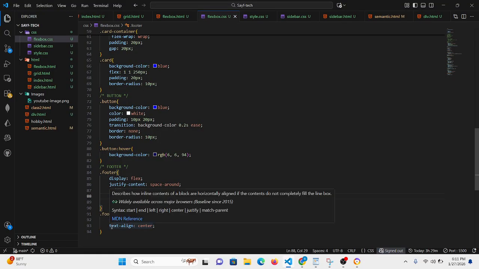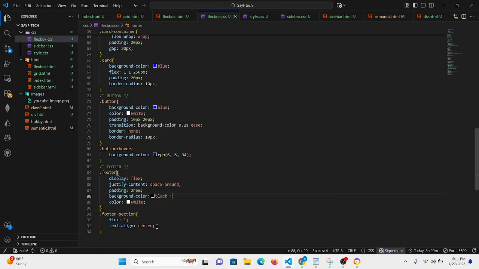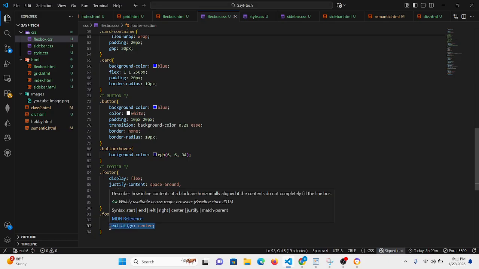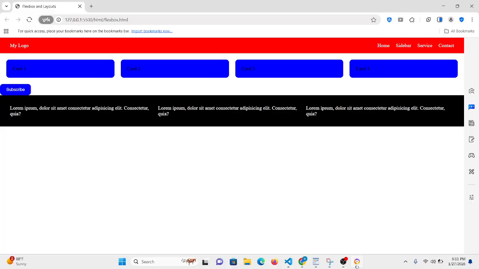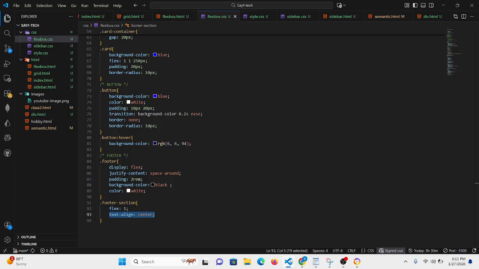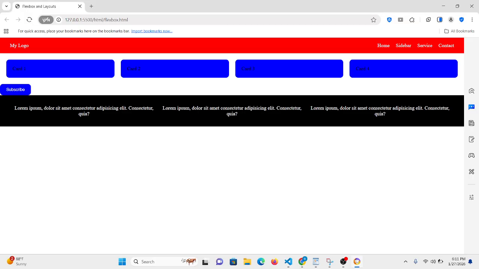Then text align center. If I remove this text align center, you see that the text is not at the center. Can you see how it looks? But text align center aligns all the text at the center. So that's basically what we did in our last class.